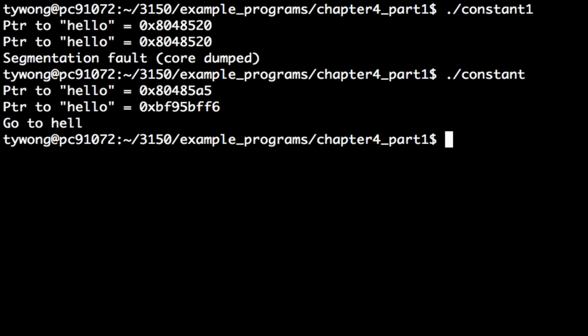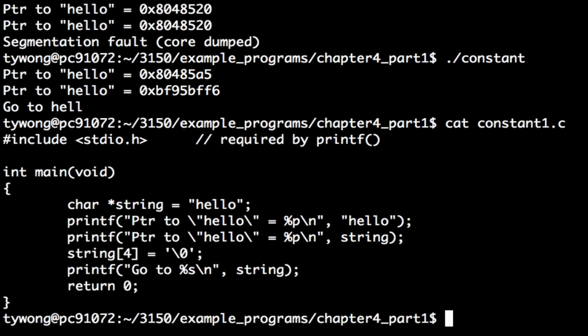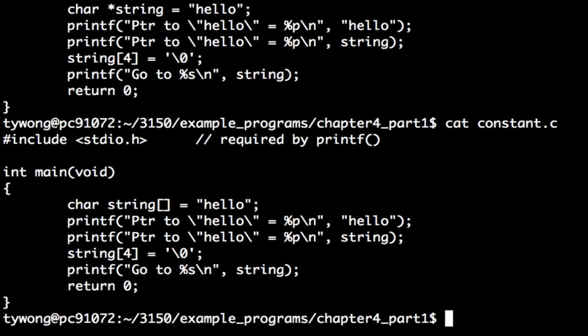The difference is, previously, the constant 1 program here, I showed you why. Because they point to the same address and the constant is supposed to be read only, you cannot write. So it gives you segmentation fault. And what is the program here? With the square bracket. Yeah, as a girl here already answered me.